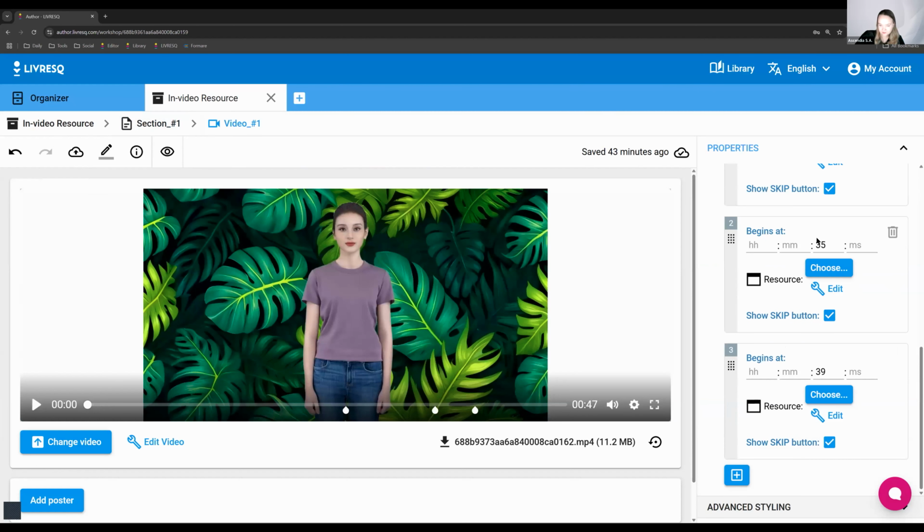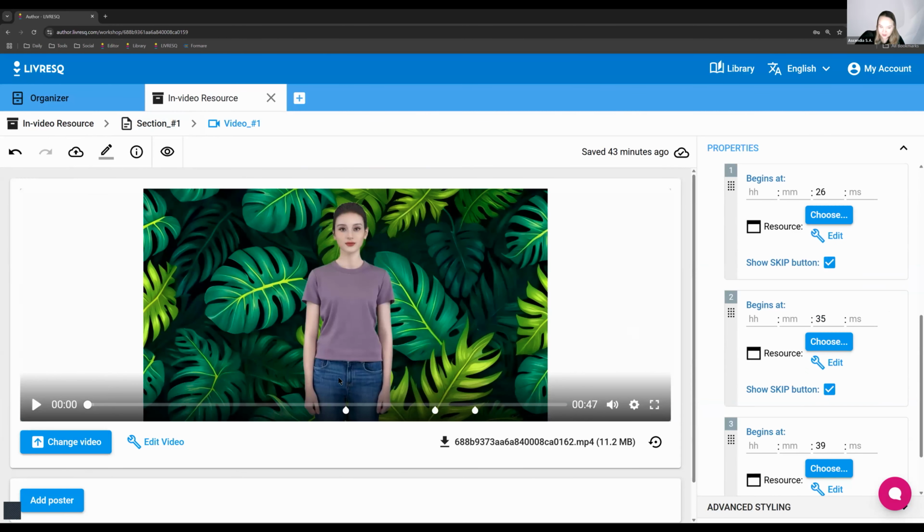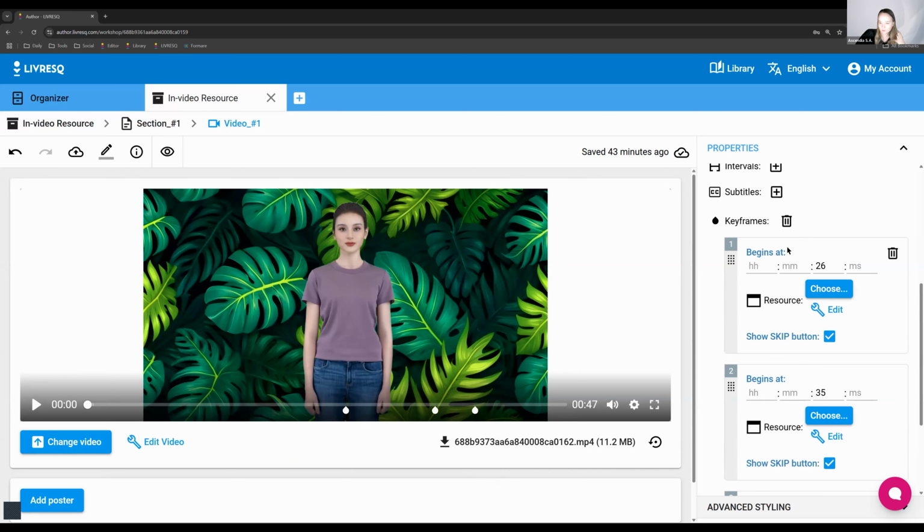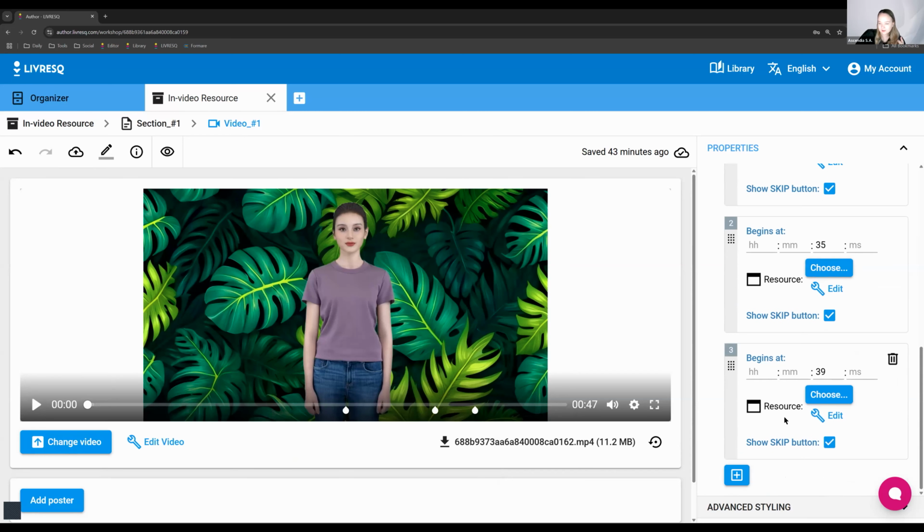Now we know how to look for these things. So I'm inside my video. I've generated the video using AI like you've seen. I've added that text. I've added the breaks where I needed to add breaks so that there's a little bit of a pause and I have time to insert the resource. And I've added 1, 2, 3 keyframes.